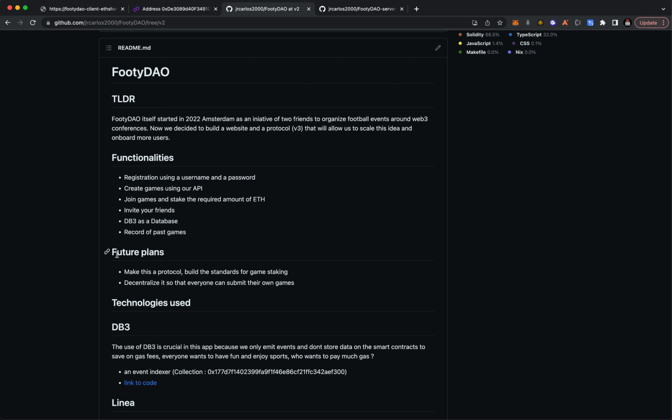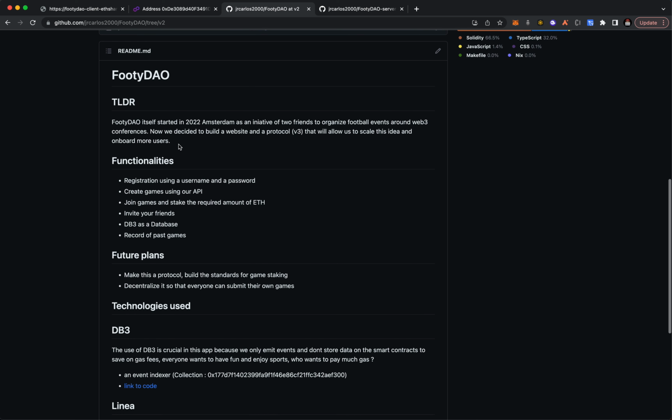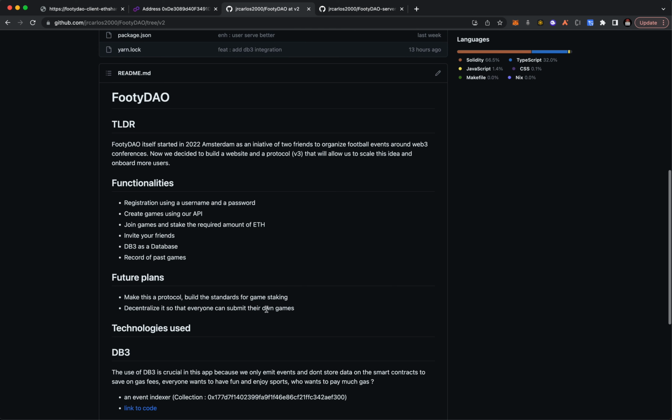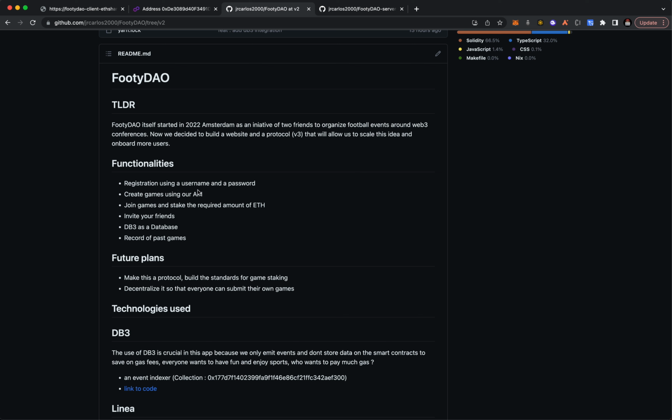Some of our future plans include making this idea a whole protocol where people can go and create their own events, and based on a system, users can stake and get more involved and participate in those events. And also we want to decentralize it so that everyone can submit their own games. This is meant to be for football. It's called footydao, but in the future we want to make this more open, so it can be done for many sports.